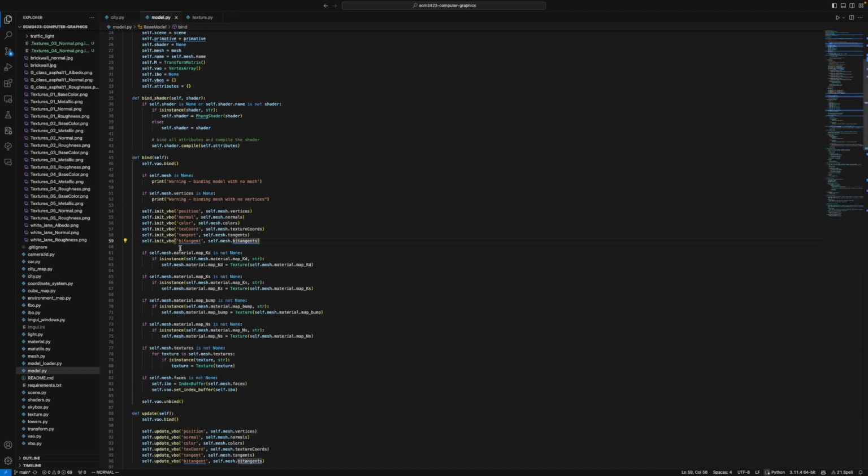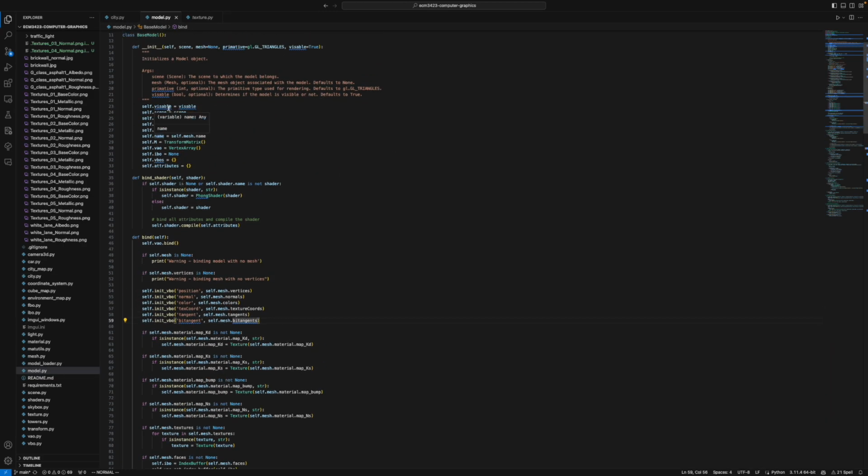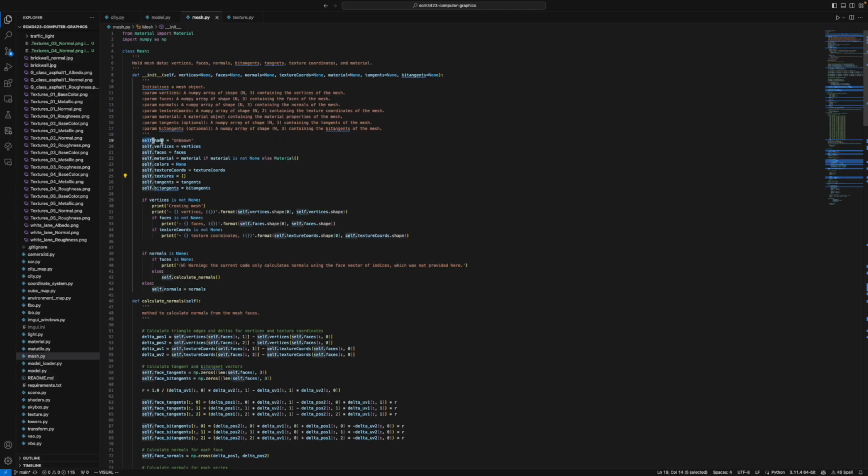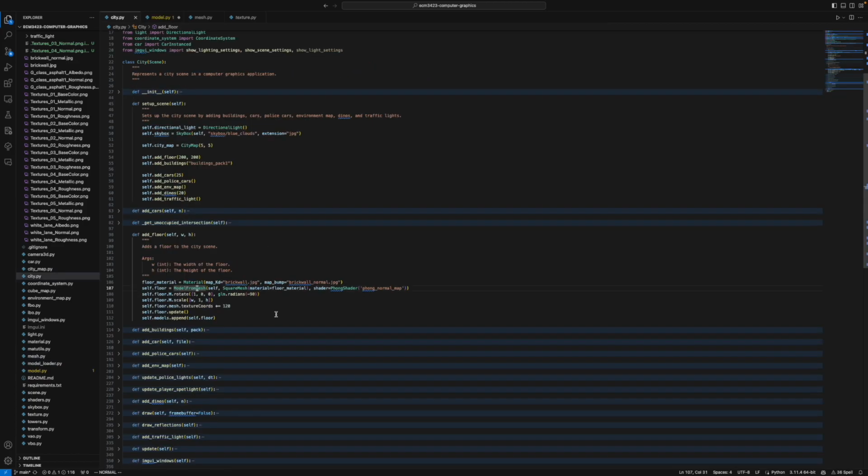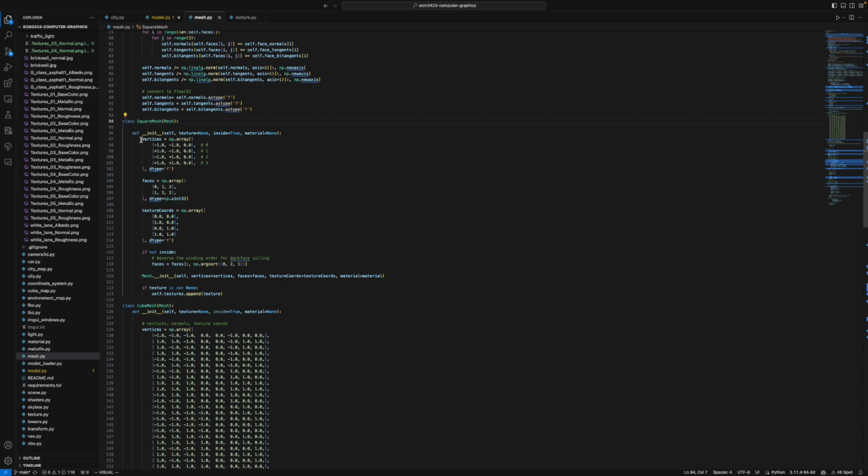The vertex attributes are defined by the mesh class, and the mesh class is passed in initialization. The mesh class simply stores all of the vertices, and the vertices include the positions, normals, texture coordinates, and so on, and the texture coordinates are used for texture mapping. You can see from when I create the floor, I simply load a square mesh, and the square mesh is simply a list of vertex positions, faces, and texture coordinates.